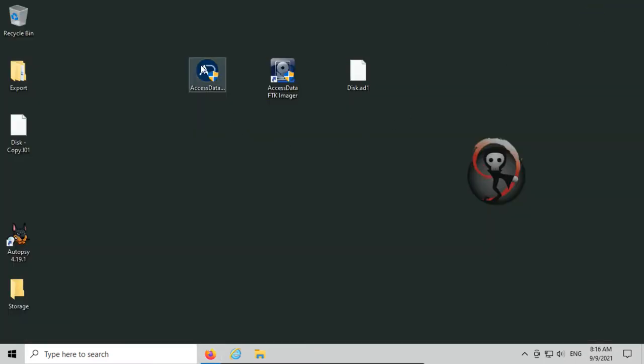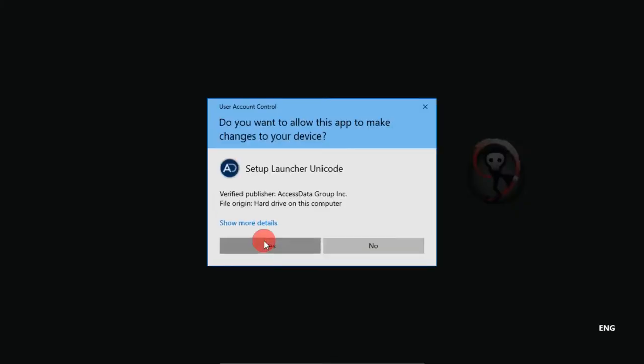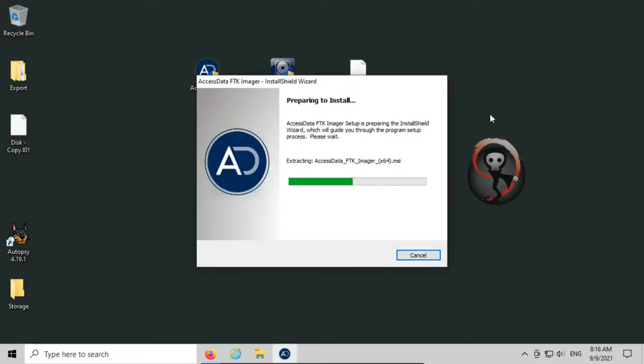And the download will look like this, and it's the AccessData FTK Imager download, and I have the 64-bit version. At the time of this video, 4.5.0 is the most recent version. Whenever you want to install it, just double-click on the installer, click Yes to allow permissions, and then it just goes through like a normal install in Windows. You can basically just click Next, Next, Next.